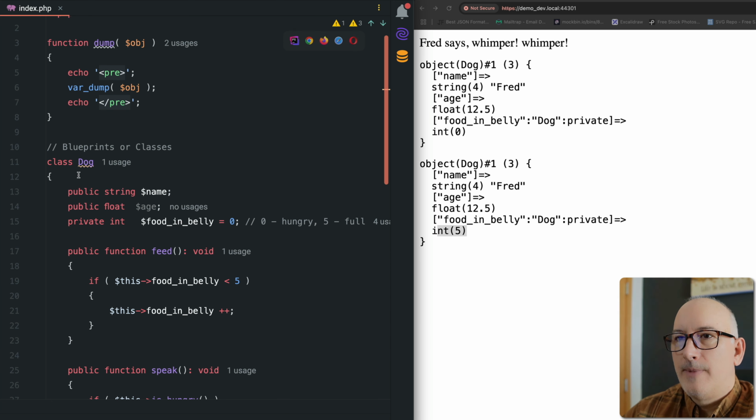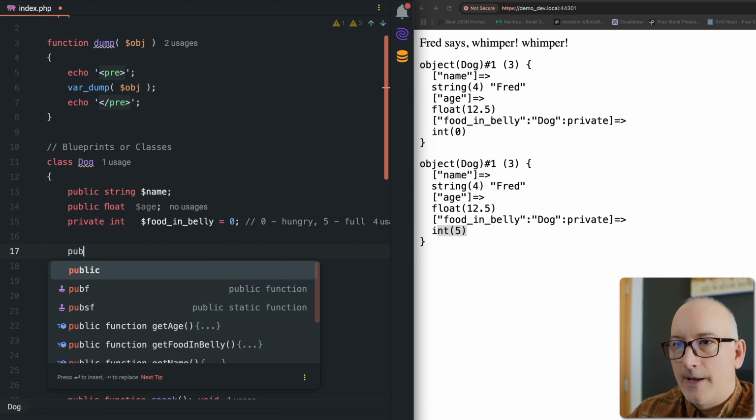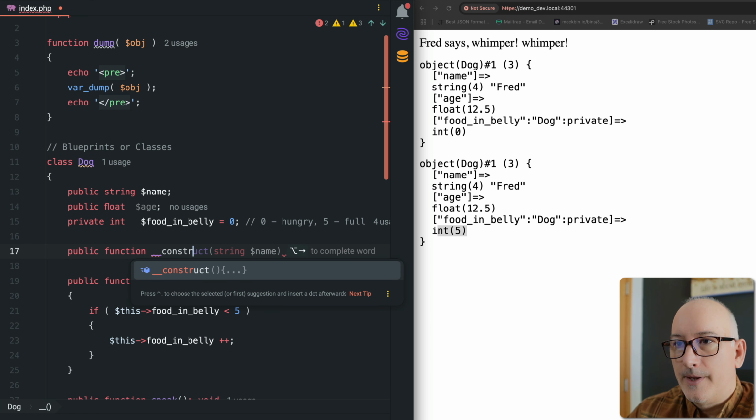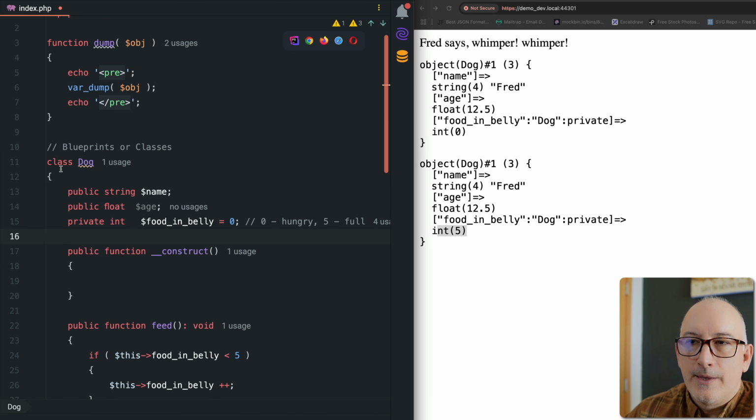I'm going to come back to my class, dog. There is a special method that's on every single class, and it's called a constructor. And there's another one called a destructor, and we'll talk about that in a second. But there is a function that we can always call. It's construct. This is called no matter what we do. And this function is called as we are creating this object.